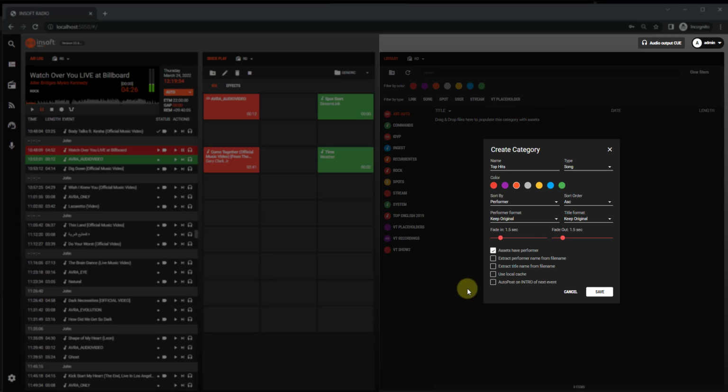in our list, in our folder itself. And last but not least, we have these two sliders for the fade in and fade out. So everything you add inside this folder will have this fade in or this fade out. The defaults are 1.5 seconds for songs. Normally for links and spots are 0.5, for spots are 0. So in a song, let's keep it on the defaults, 1.5.